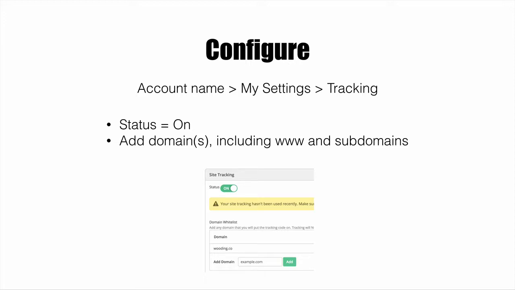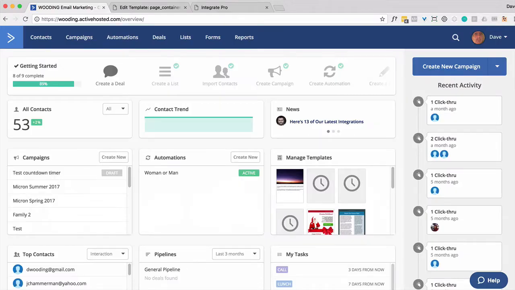So inside your account, you want to go to your account name in the upper right hand corner, My Settings, Tracking. Make sure the status is on. You want to add domain or domains, and typically it's a good idea to include www and subdomains. Let me show you what that looks like.